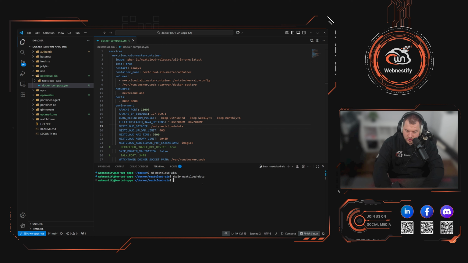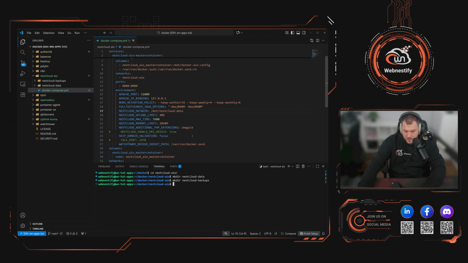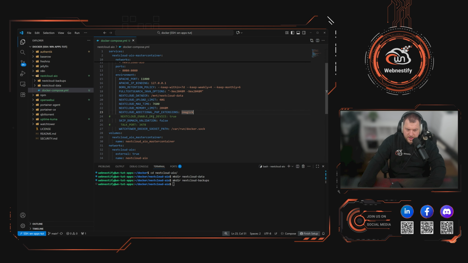And then also I want to create a folder for the backup, so mkdir Nextcloud backups, where we will specify the Borg backups later in the video. For the PHP extension, we want to use ImageMagick, and then I added Nextcloud enabled DRI device.